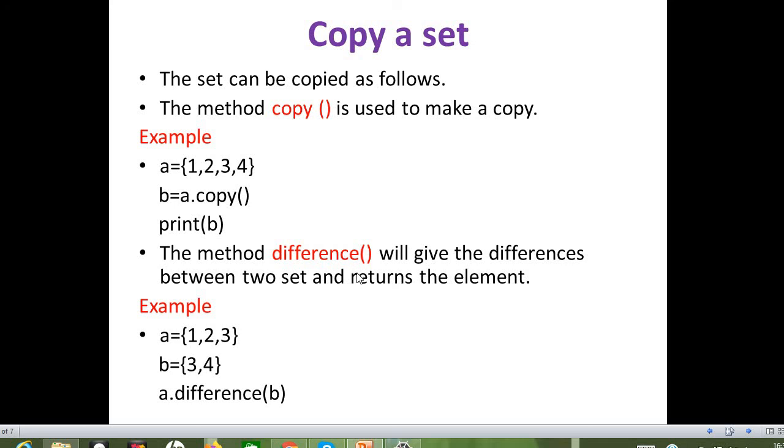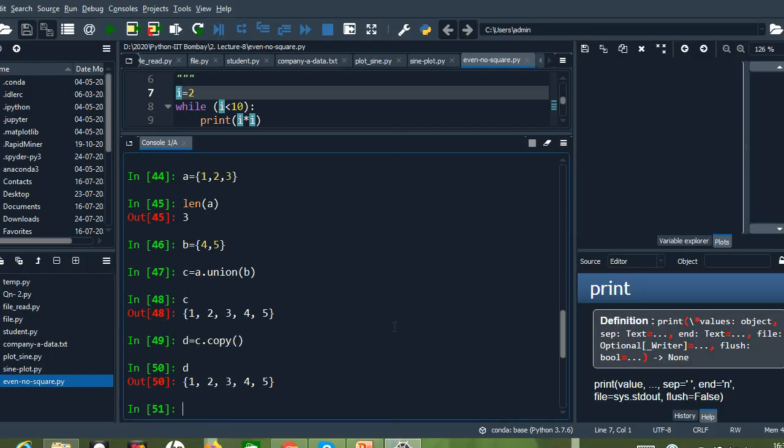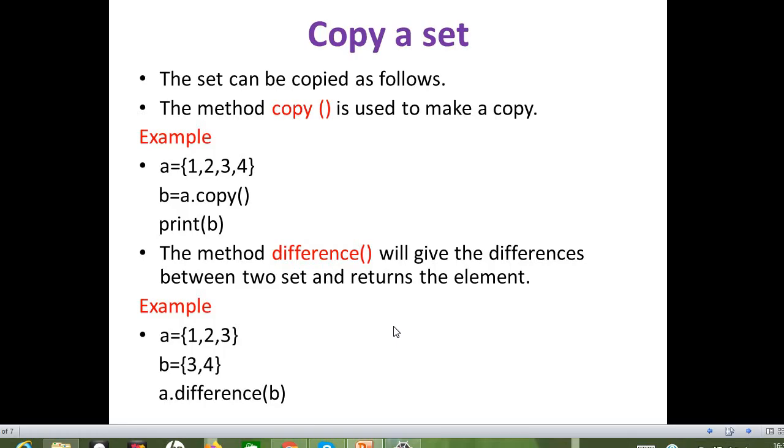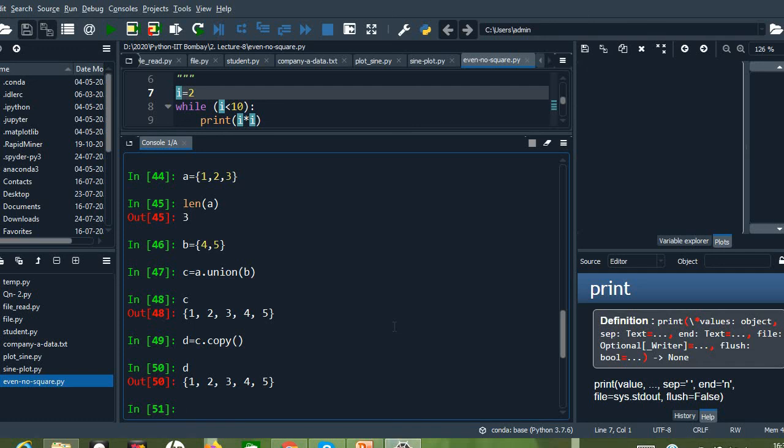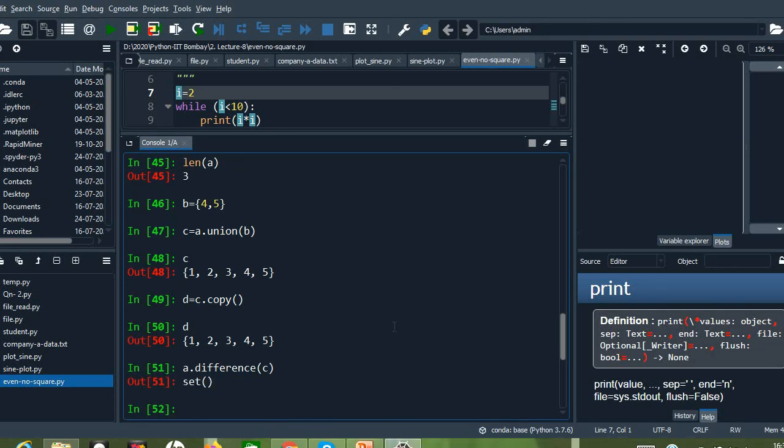And last we have the difference method. This difference method will give the differences between the two sets and it will return the elements which are different between the two sets, right? So let us see here. Already we have set A and we have a set C. So let us see the difference between these two. So let me take A dot difference of C, right? So the set itself.